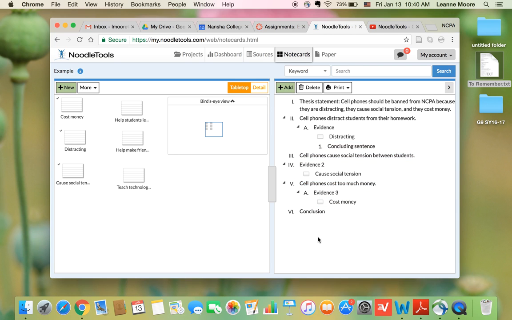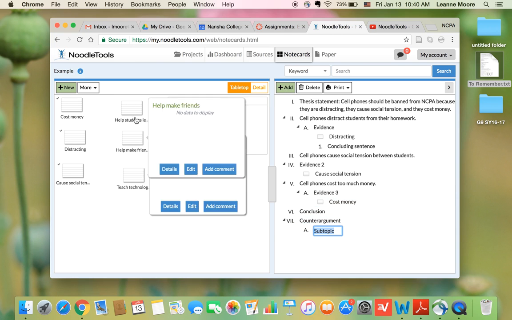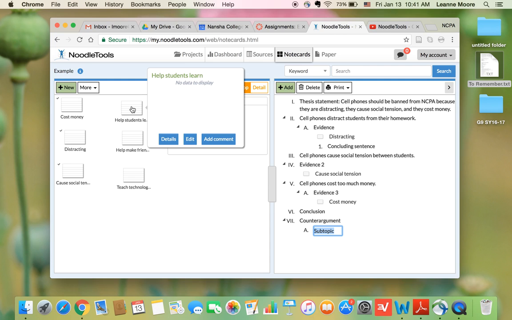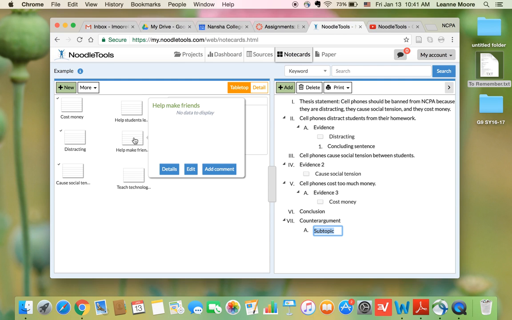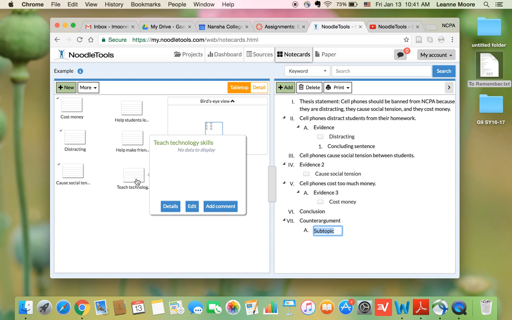But now what I need to add is a counter argument. So I'm going to, this is going to be another body paragraph, so I want it to be here and not as a subtopic. And so I'm going to write counter argument. I want a subtopic, and I have three counter arguments. One article I read said cell phones help students learn, another said cell phones help students make friends, and another said that it teaches technology skills.